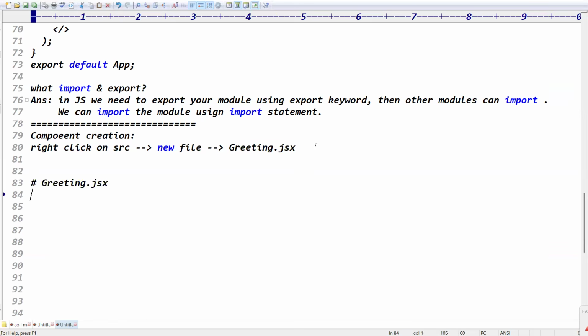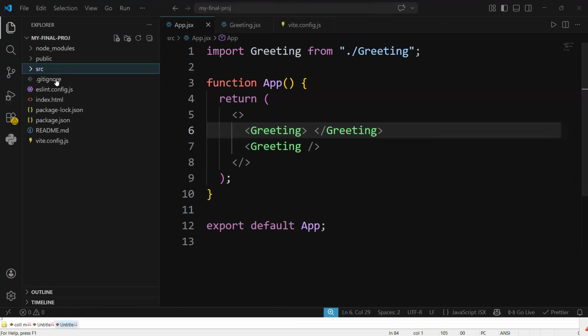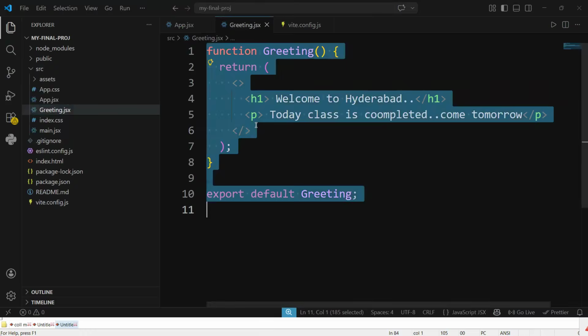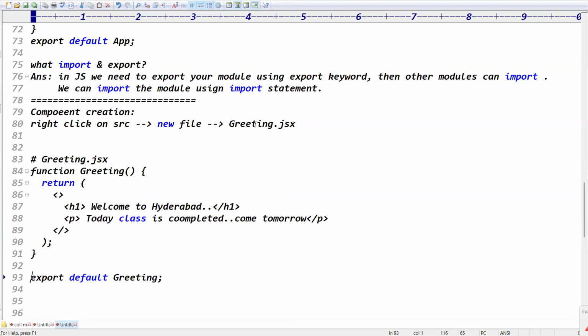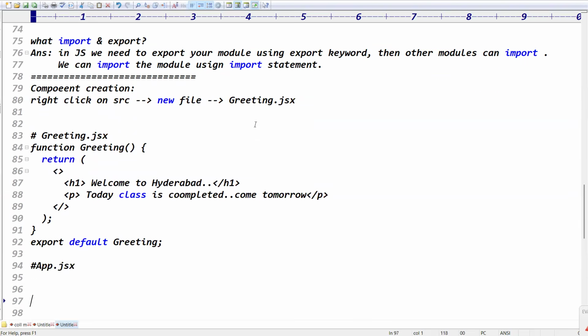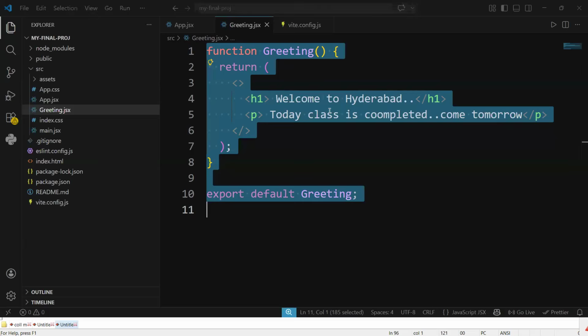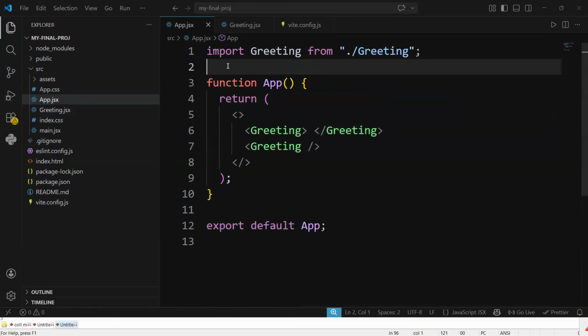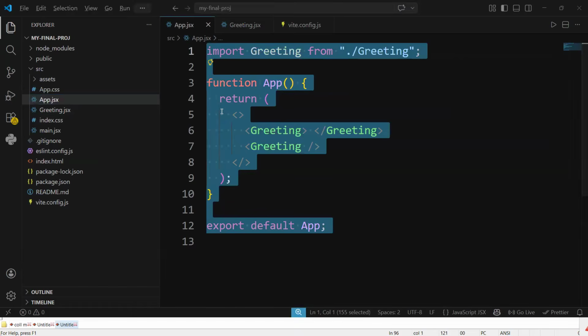Then you can go for the file here. SRC greeting.jsx. This is my greeting.jsx. Then the second file is app.jsx. In app.jsx, what should we do? We should write the import statement. The import should come automatically, right?